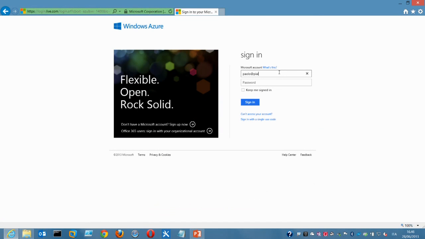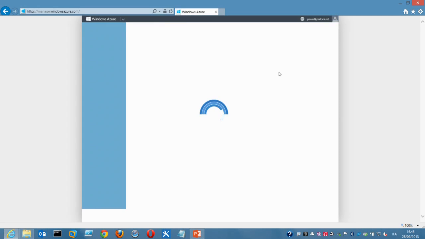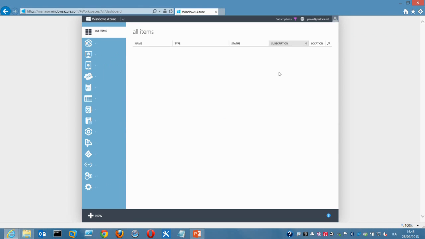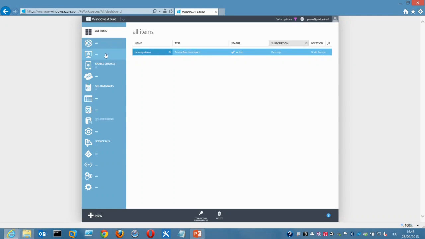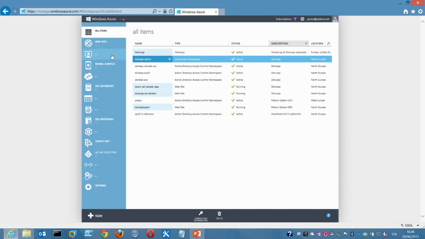From this site, you can access the web-based management portal, which is located here as a link, and you can provide your Microsoft account credentials. Let me log on with my own credentials. And here I will have all the available services provided by Windows Azure. I will focus my attention on the virtual machines service, which is the one in the second position, this one.